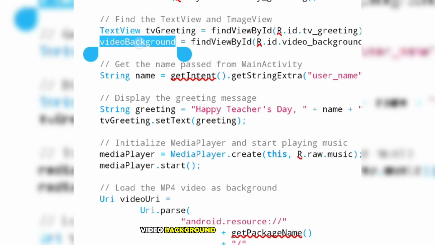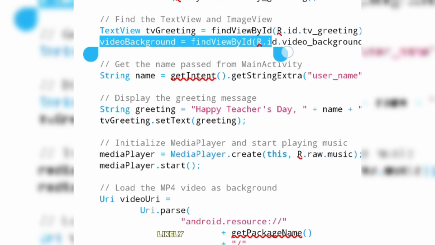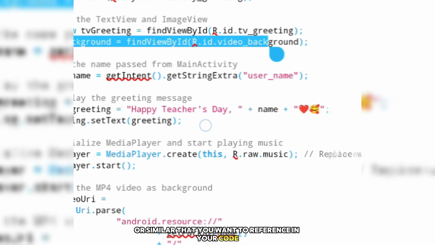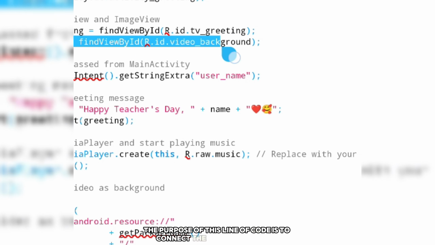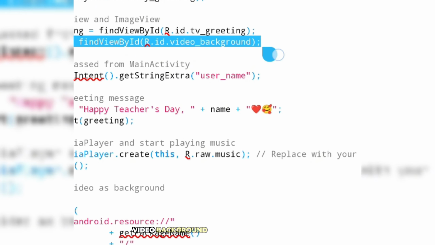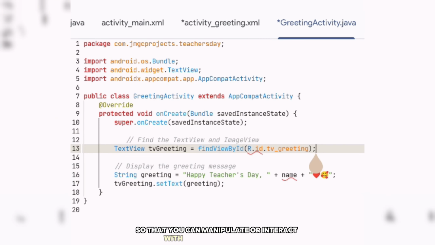videoBackground. This is the variable name for the view, likely a VideoView, ImageView, or similar, that you want to reference in your code. The purpose of this line of code is to connect the UI view with the ID videoBackground from your XML layout to the Java code, so that you can manipulate or interact with it programmatically.